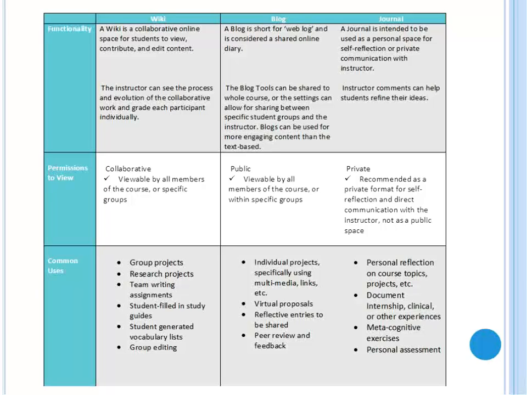But the key to this wiki is that it is collaborative. All the members of the students in the course, or a specific group, because again you could make this a group function, are going to bring information in and build it. And so this is really good for team building, for a project that you might have the students working on.